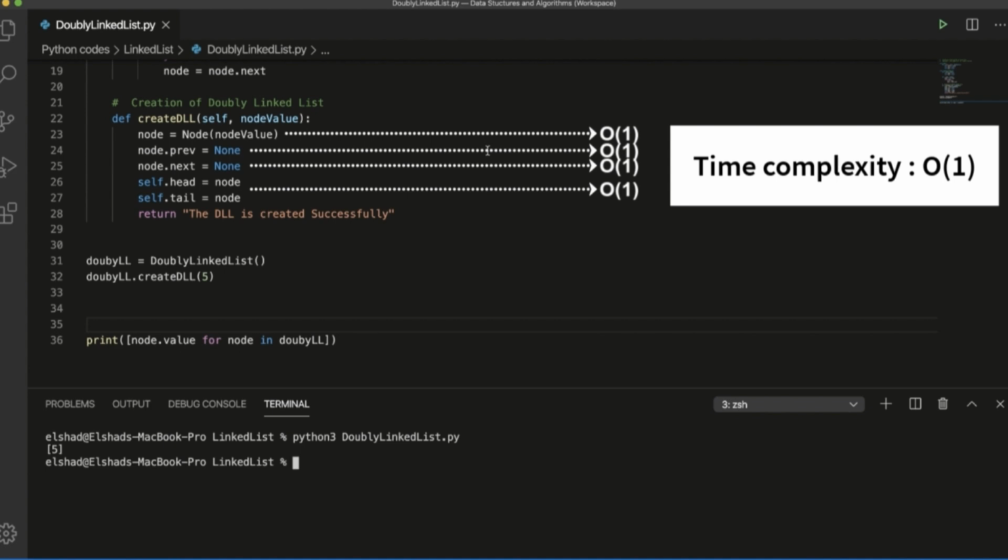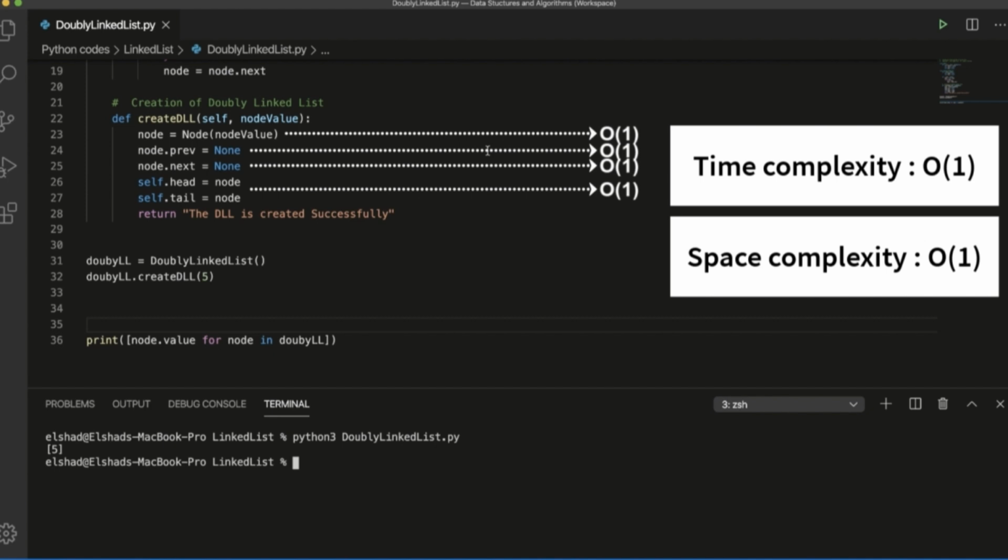Now you might be interested what is the space complexity for this method. The space complexity is also O(1) because in this case, we are just creating one node. So it does not take much space in the memory, which means that this is O(1) space complexity.